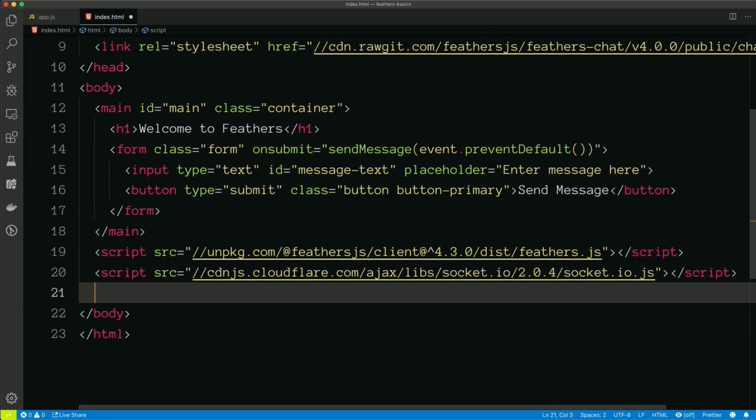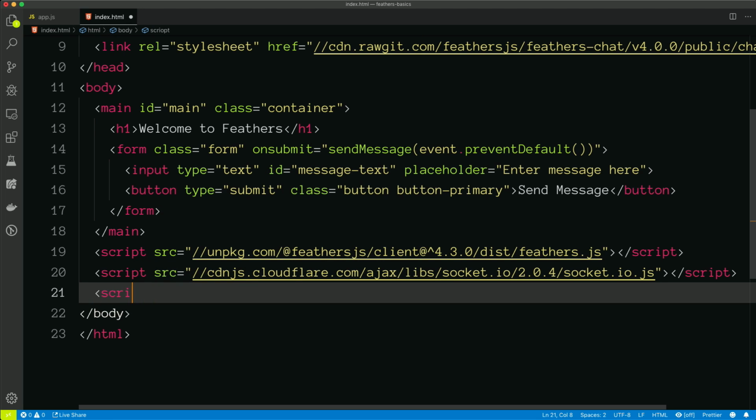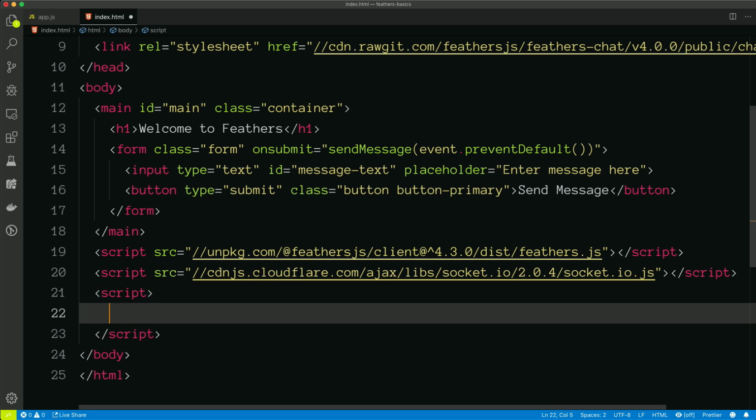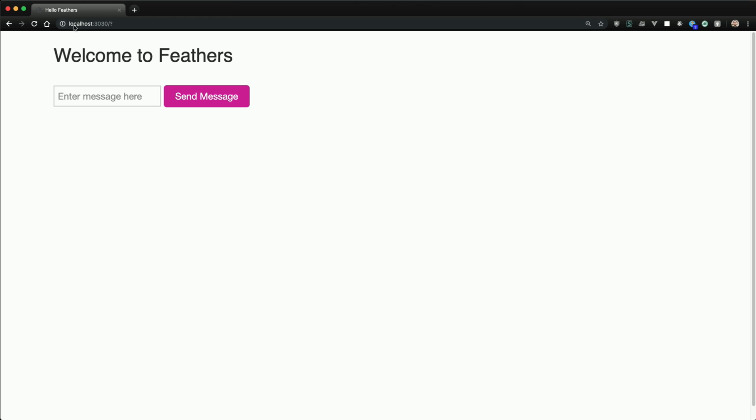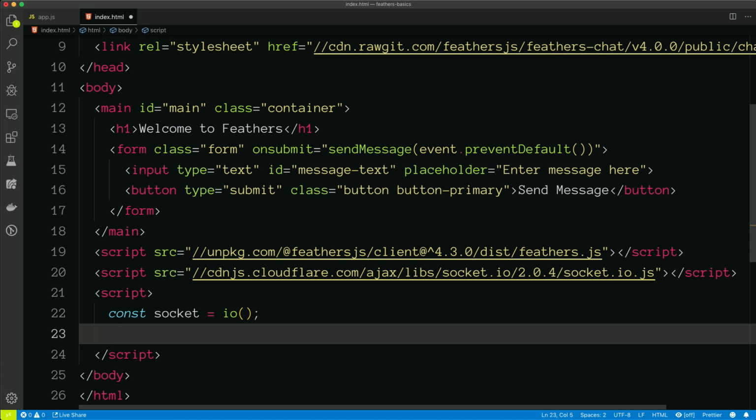So below both of the CDN scripts, I'm gonna create my own script tag. This is where I'll write my client-side Feathers code. So the first thing is we'll create a socket, and this is going to be equal to io. I won't have to pass anything in because by default, we are connecting to the socket server that's at localhost 3030. So we should be good there. And then we'll initialize our Feathers app.